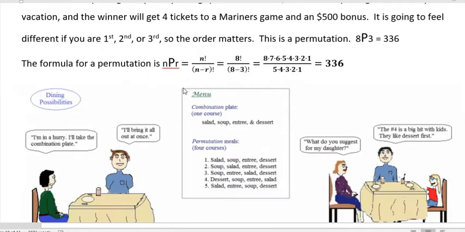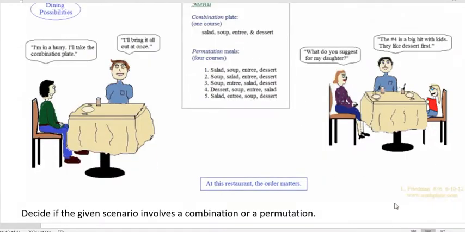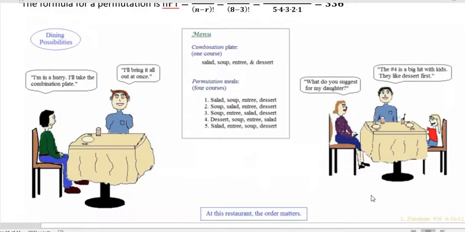Well, let's take a look at this little cartoon that I found on mathplane.com. So it says these are the dining possibilities, and in the menu they have a combination plate, 1 course: salad, soup, entree, and dessert. So there's 4 things, they're all going to be chosen, and he's going to bring it out all at once. She's wanting the combination plate, so you get everything all at once. You're choosing 4 things, but you're not trying to arrange them in a certain order. That's not important. It's just 4 things.